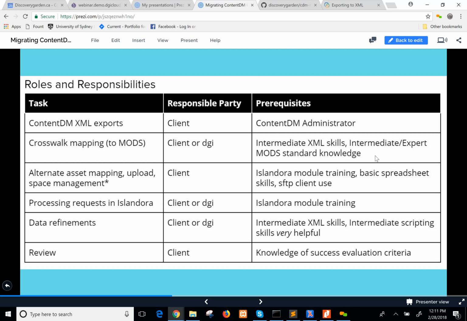Expert MODS standard knowledge would be good, but the Library of Congress documentation is pretty fantastic. And in my experience, most digital humanists are pretty good with this and already have XML skills. Only basic spreadsheet skills are required for creating an asset map. And I'll show you how to do all of these. Processing the requests, you'll just need a module training session that comes with the modules. We do a quick training session, shows you how to use the user interface. It's quite simple. And then for data refinements, definitely going to need some intermediate XML skills, or intermediate scripting skills are very helpful.